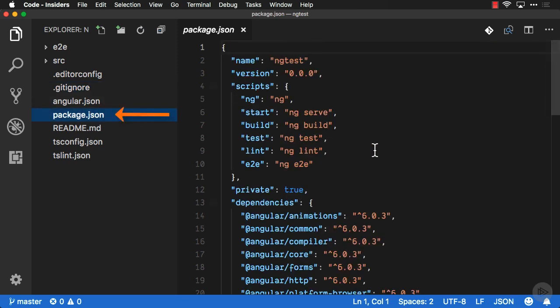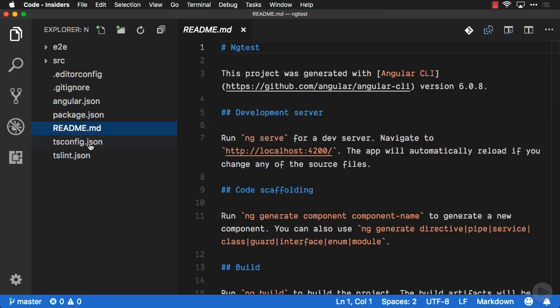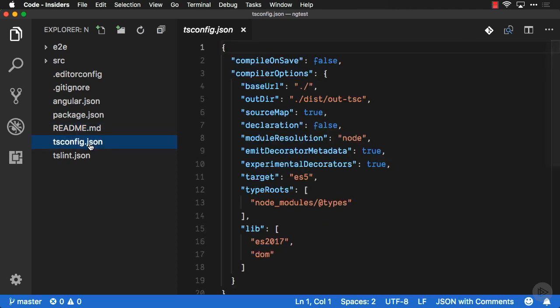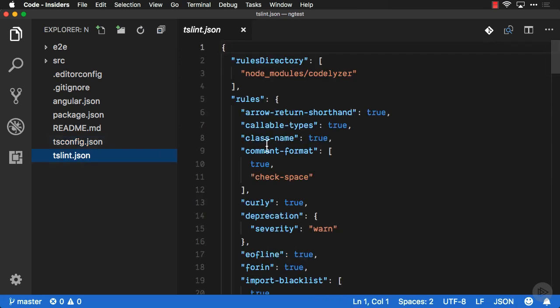And then we have the package.json file, which shows us all the information about the dependencies and the scripts for our application. And then rounding things out down here, we have a README file, pretty standard for open source. We have a TypeScript configuration file, which is all set up and ready to go for Angular, and a TSLint file to help lint our TypeScript.